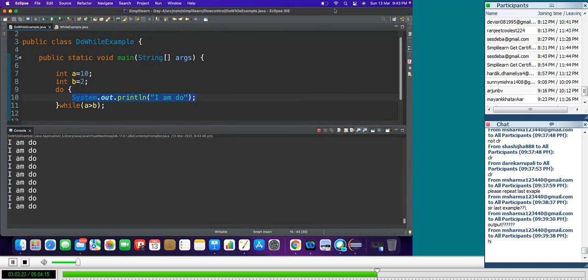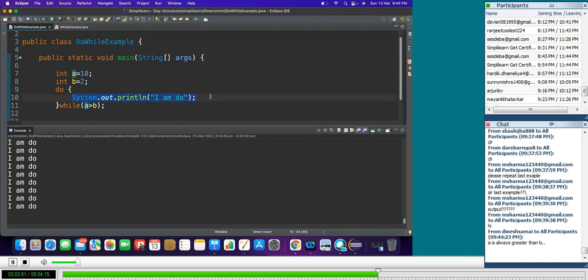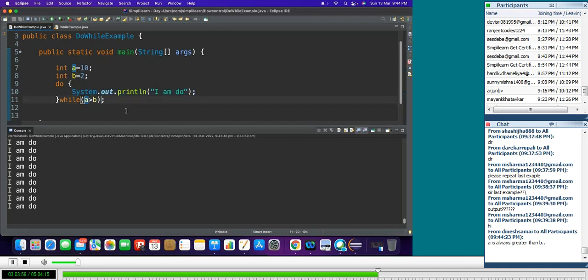Okay. Wait. Let me stop this one. Now what is happening is a equal to 10, b equal to 2. Print this one. Now I came here. A is greater than b. Yes. Print this one. Now I came here. A is still greater than b. Print this one. Now a is always greater than b, because I am not decreasing the value of a. Hence it is getting printed always.